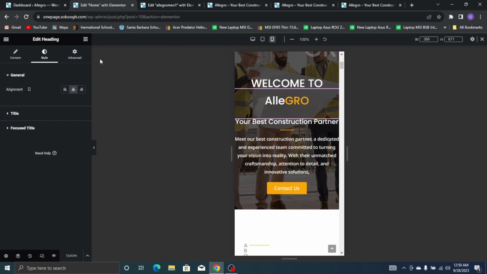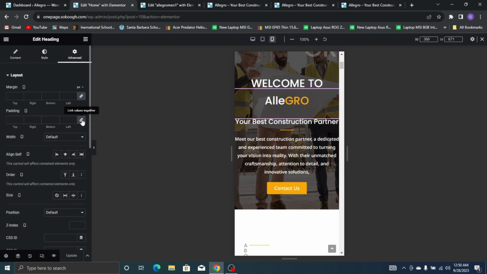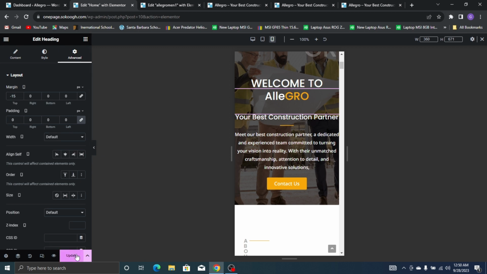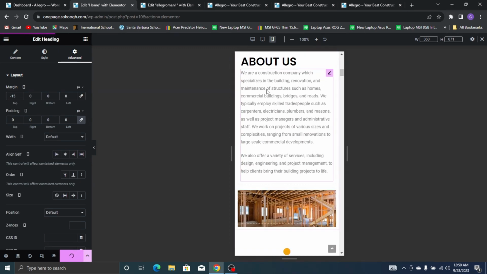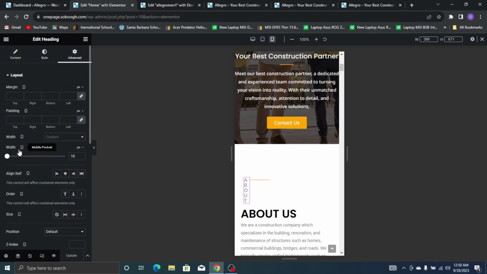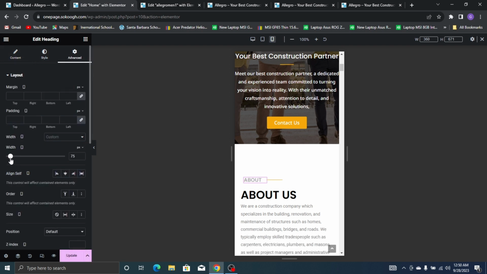Now go over here, go to advanced, release this first of all. No, sorry, release this rather. Yeah. Then give it a little bit of negative margin so it goes up a little, so like negative 15. Then click update. Now let's come to this block quickly. Go to the text over here, the about, go to advanced, then increase the width to like, let's say, 59.